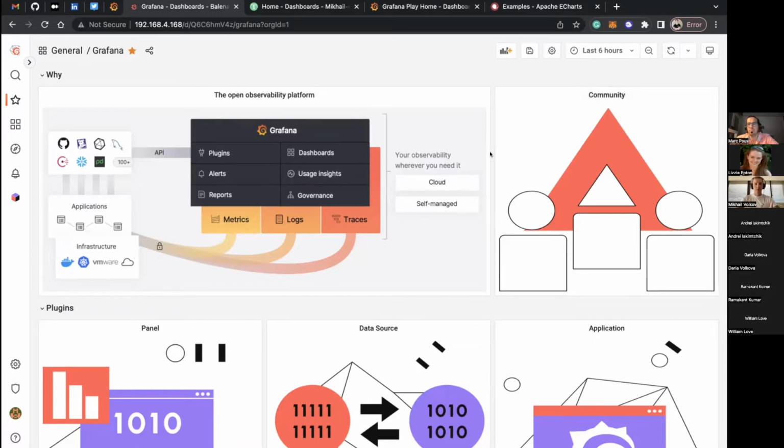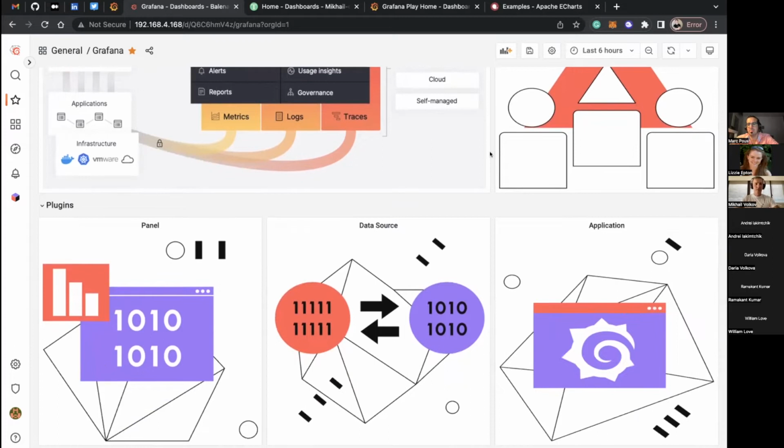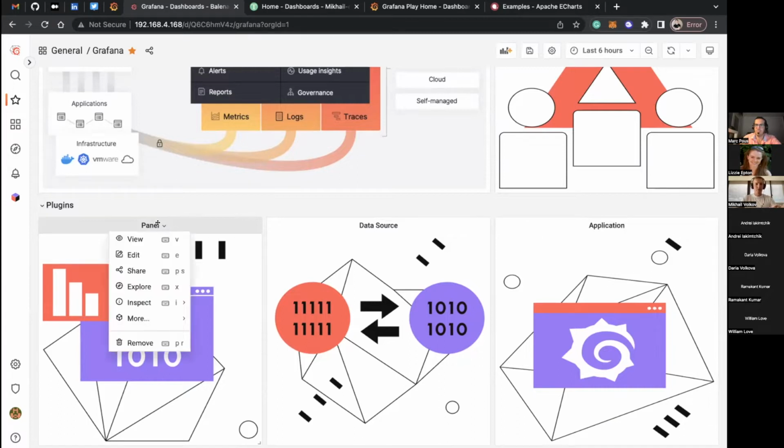And what are plugins? Plugins are additional functionality provided by the community, by Grafana itself, and various partners. And there are three different kinds of plugins: panels, data sources, and application plugins. Panels, as you can see, are the visualization part of Grafana. In my case, I'm using the base64 panel, which we created a long time ago. You can view it and you can edit, and it has different permissions.